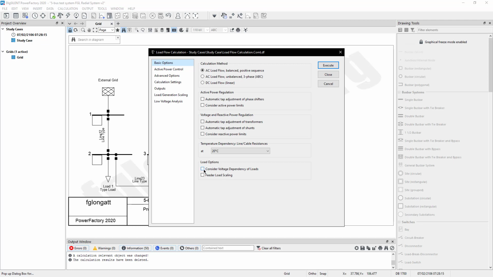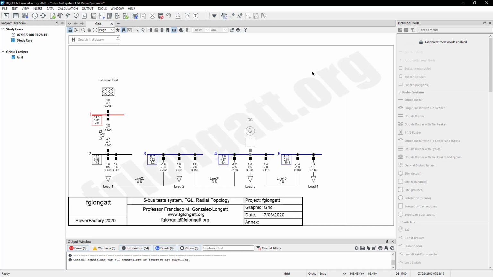Now what I need to do is tell PowerFactory, okay, I want to consider the voltage dependence of loads, okay? We enable that option here at the very bottom of the command load flow. We click here and enable the voltage dependence, and then we will say execute. Okay?